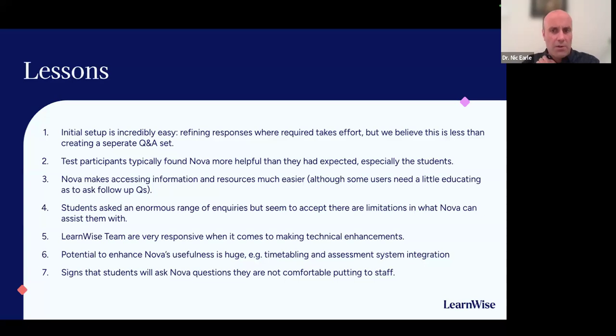The last one there, which I think is quite interesting, is we put this in place because we want to help students with the kind of inquiries that they tend to ask our professional services team.